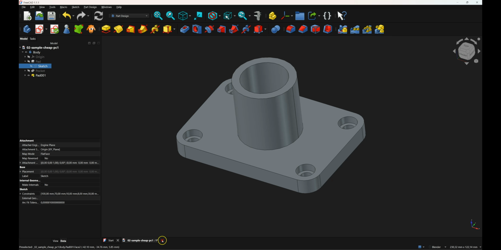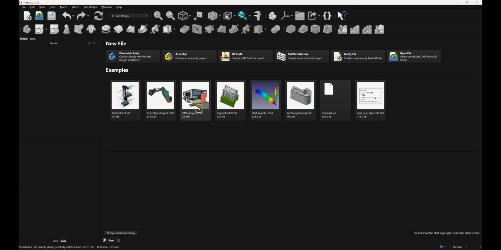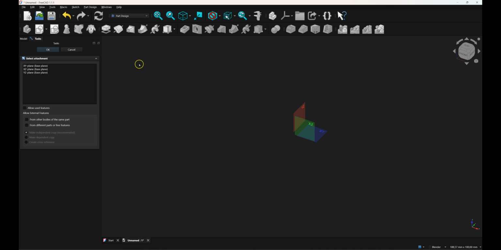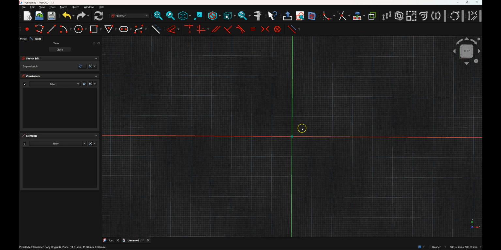And okay, I will now go to a new project and we will create the new project as a parametric part. I click parametric part here and we will start by creating a sketch on the XY plane. We select the create sketch command and here we select the plane on which we will create this sketch.